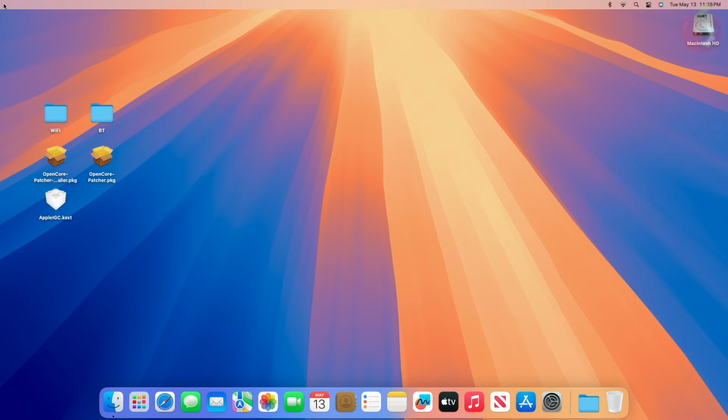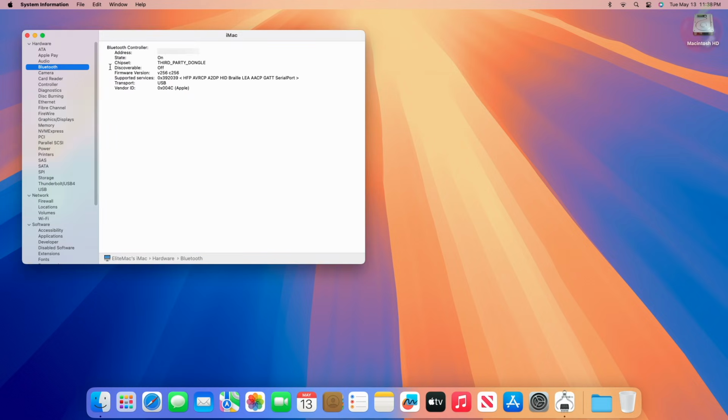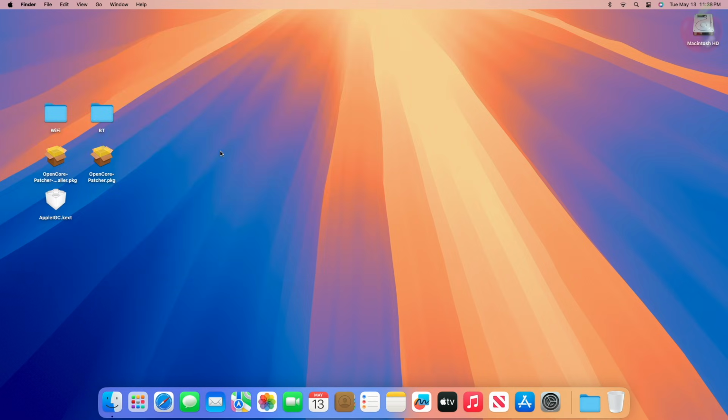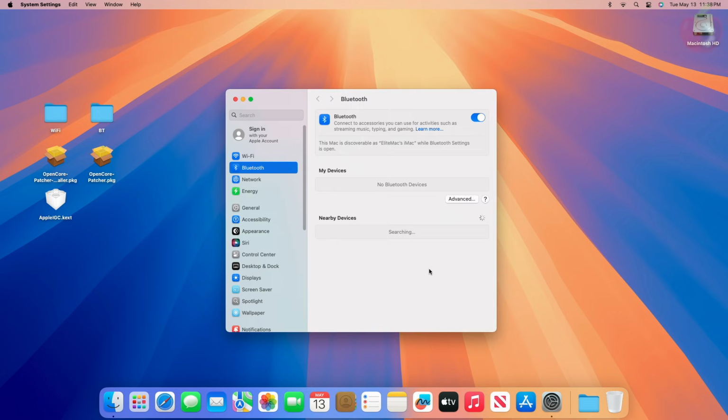After booting back, verify the Bluetooth details, address, firmware version, in System Information, under Bluetooth section. As you can see, the Bluetooth device now has a proper address and the firmware is loading correctly. Now let me connect a few devices via Bluetooth. And as you can see, the devices are connected successfully and working too.